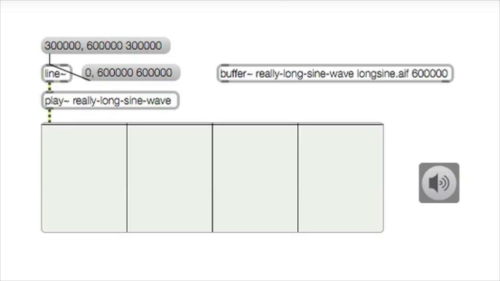The audio focus for Max 6 has been driven by this desire to improve the accuracy and the precision and the audio quality and the performance of the environment. Here's an example of the play object, and it's being driven by a line object that indexes into, in this case, a really long buffer.